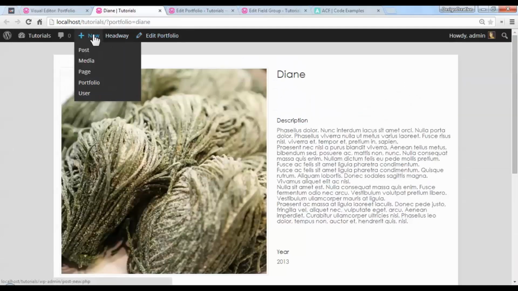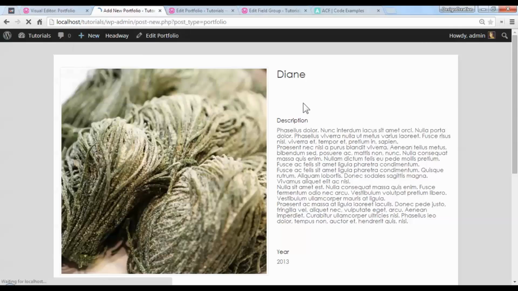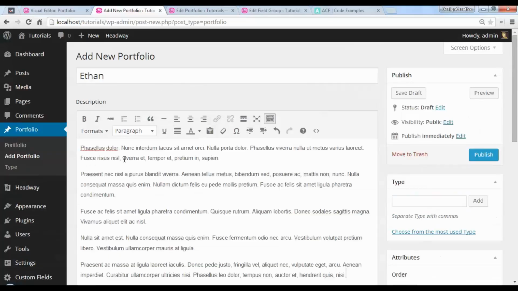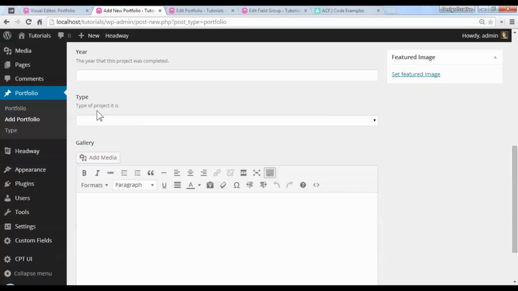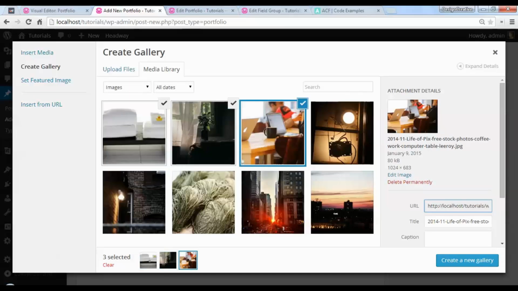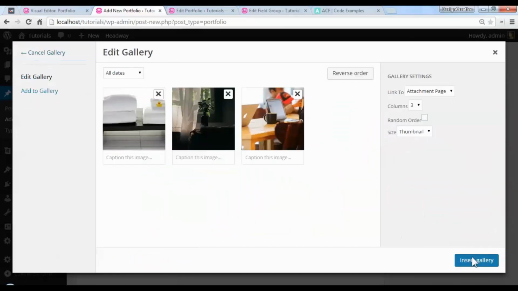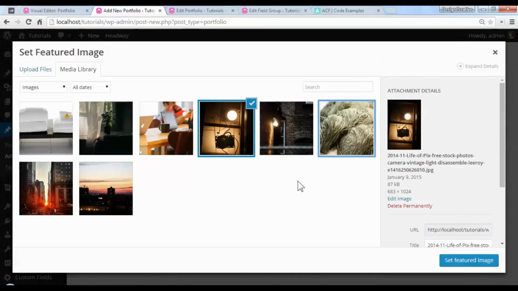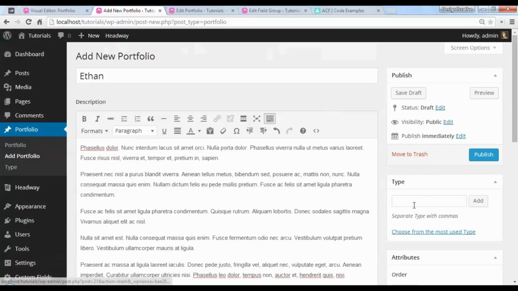Now let's add another portfolio. I'm going to call this one Ethan. And I'm going to add a description. I'm not going to add a year or the type, but I'll add a gallery. Just 3 images. And a featured image here. I'm going to call this web, and let's publish this one.